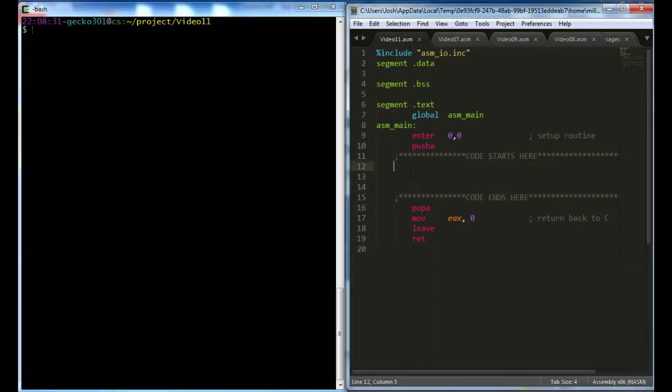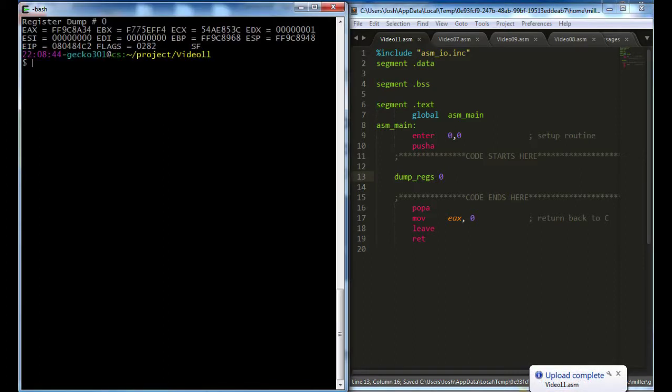As far as the program, I want to review a couple of things first before we get into the actual movement of data. Let's dump regs and run this program and see what happens. All right, there we go, we've got our registers, and we can see that pretty much all of the registers have some value. All of these registers that we could potentially use in our program have some sort of value.